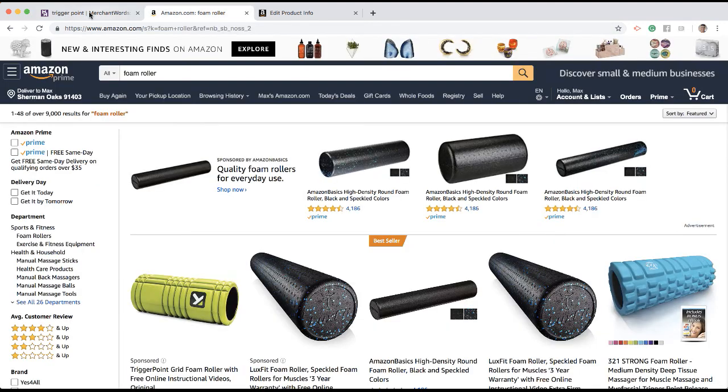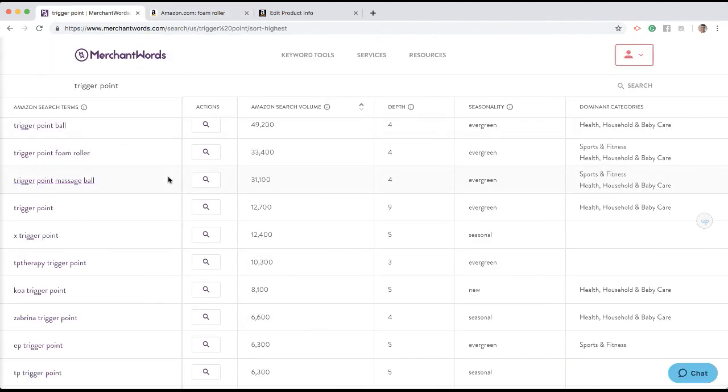So, you want to do that with all your main keywords, put them all through Merchant Words, build yourself a really nice Excel sheet, and then start putting in your keywords in your title and your bullets and your back end. And if you want, create one of those cheap click campaigns on your pay-per-click account as well, and you can do pretty well with that.